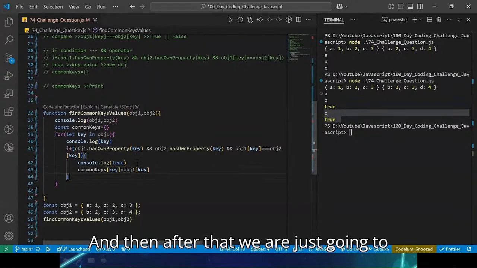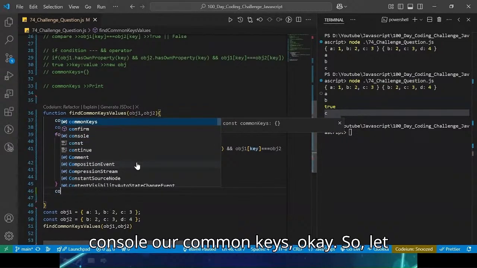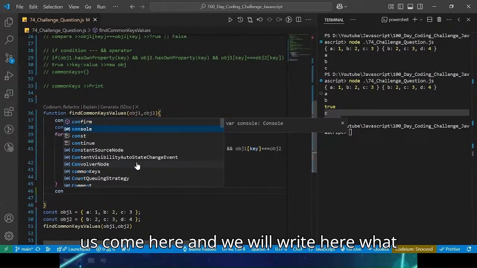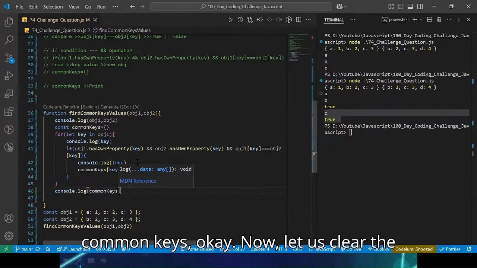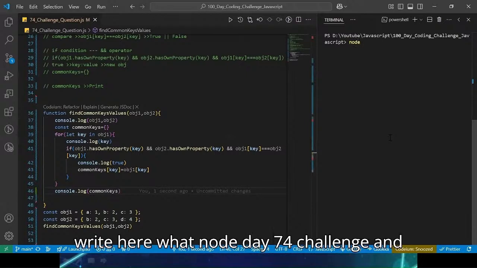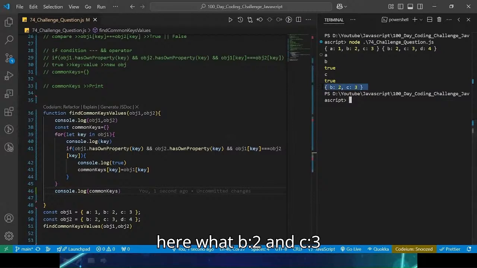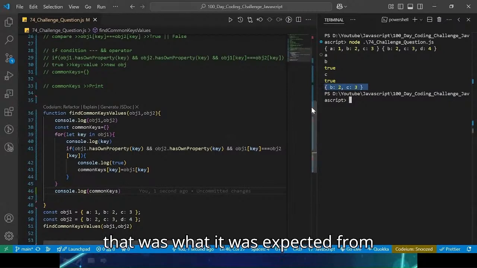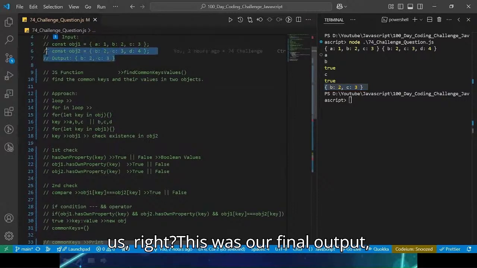And then after that, we are just going to console our common keys. So let us write console.log of common keys. Now let us clear the terminal and rerun it. I will write node day 74 challenge, and we will hit enter. If you see, you got B:2 and C:3. That was what was expected from us, right? This was our final output, right?